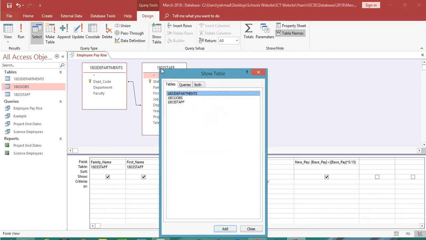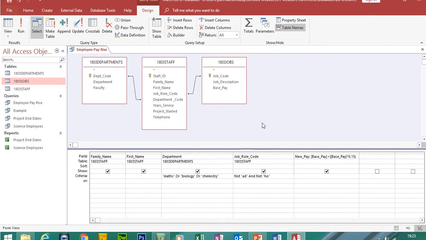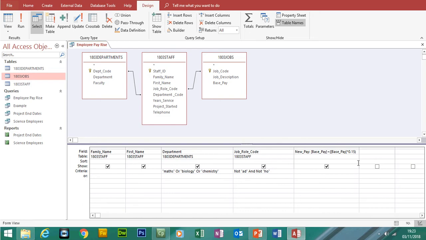Let me add the other table as well. So we've got departments, we've got staff. Let me add jobs. Base underscore pay. So what did I write here? Okay, so base underscore pay. I'm going to type this in again from scratch. I'm not sure why that's not worked. So it's going to be this field here, base pay. Okay, base underscore pay. Let's close the square bracket.